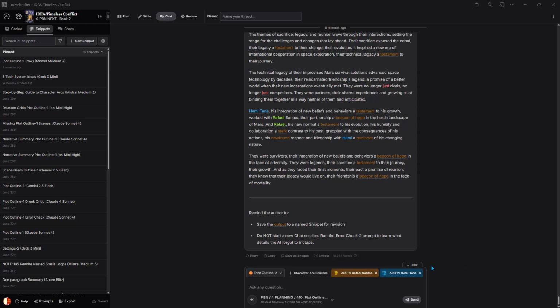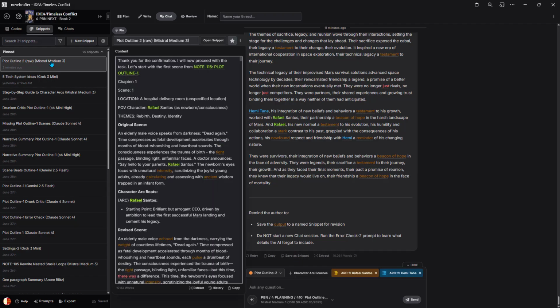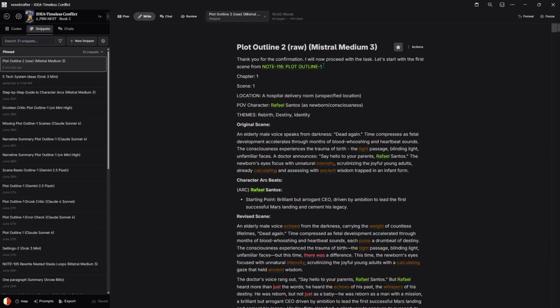So, Mistral Medium spent about 5 minutes creating this new plot outline, taking plot outline 1 and both character arcs and merging them together. In this case, it was 10,000 words, which is why it's always a good idea to run these prompts with an inexpensive model. And I've already saved it as a snippet, and we'll use the new write functionality to open and edit the snippet.